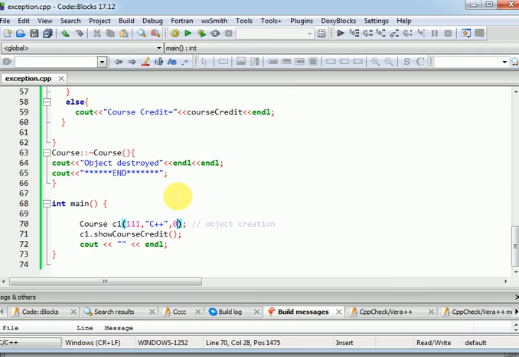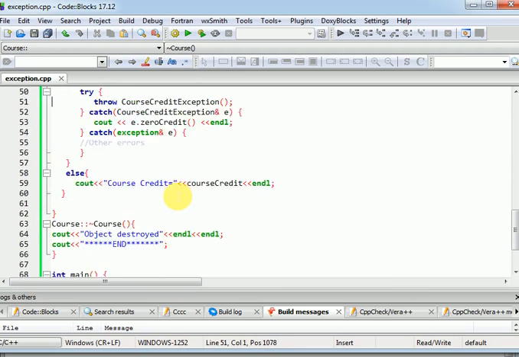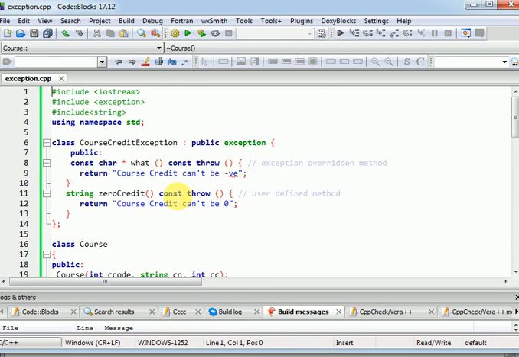So the overall summary of this is what? I need to extend the exception class. This is my user defined exception. There I can override the method, or I can write my own methods. This is the signature you need to write, the constant throw keyword. This is the signature you have to write in front of that method. It indicates that it throws an exception.